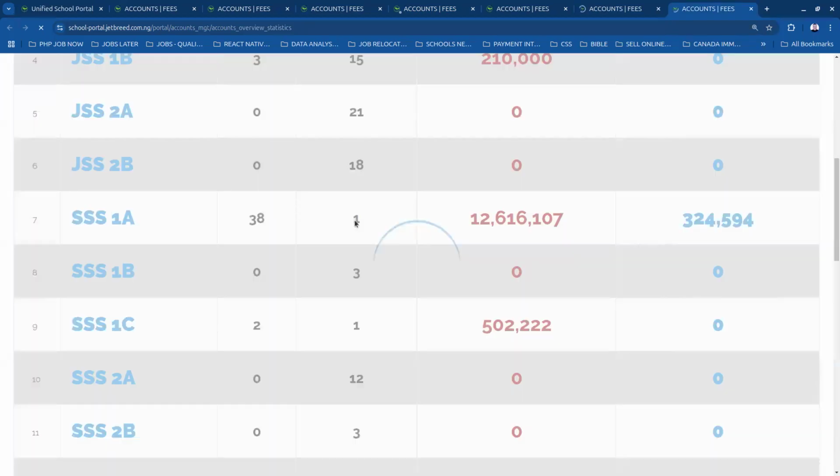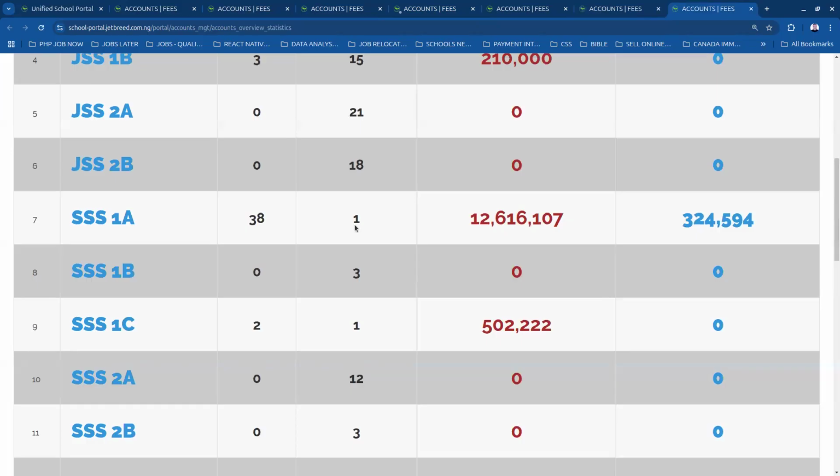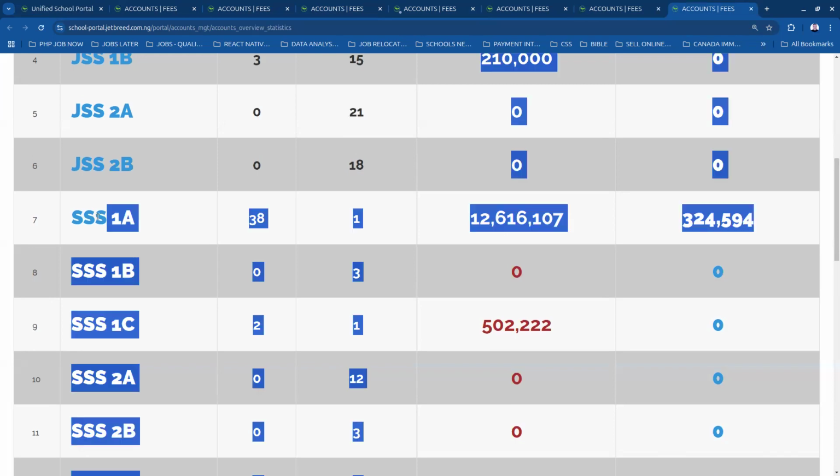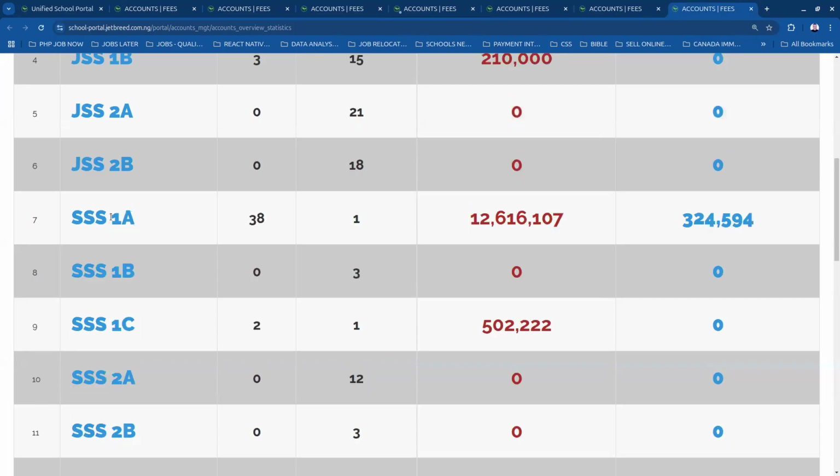You can see, look at that. So I just refreshed that page and you can see what happened. Look at that. So that one student has finished making that payment. Only one student has finished. Others are still making payments, but are not yet done. Some have not even started. So with this, you can now say, I'm going to work on SS1. I'm going to target SS1 and see those students.